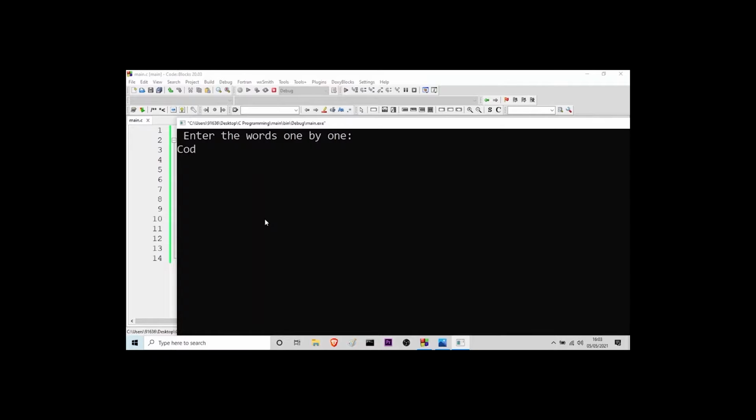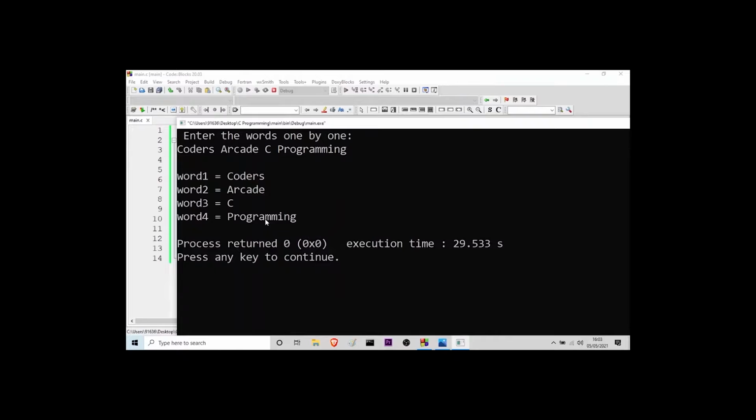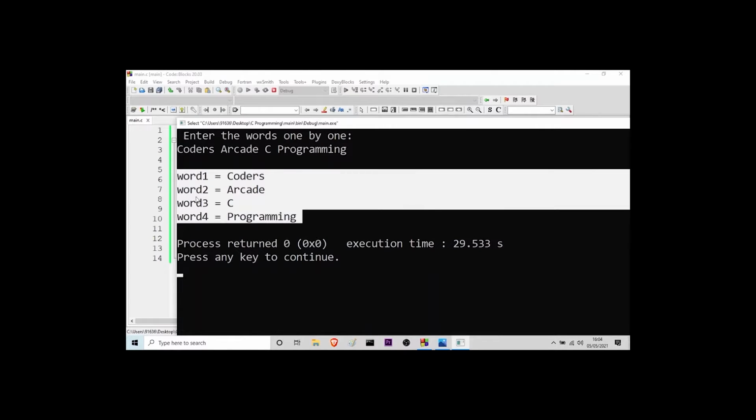Say I will write the same thing, coders arcade, C programming. And if I press enter now, you can see even if I give the user input in the same line, I'm getting word1 equal to coders, word2 equal to arcade, word3 equal to C, and word4 equal to programming. So it doesn't matter if we give the input in the same line or different lines, it will be stored in the variables word1, word2, word3, and word4.